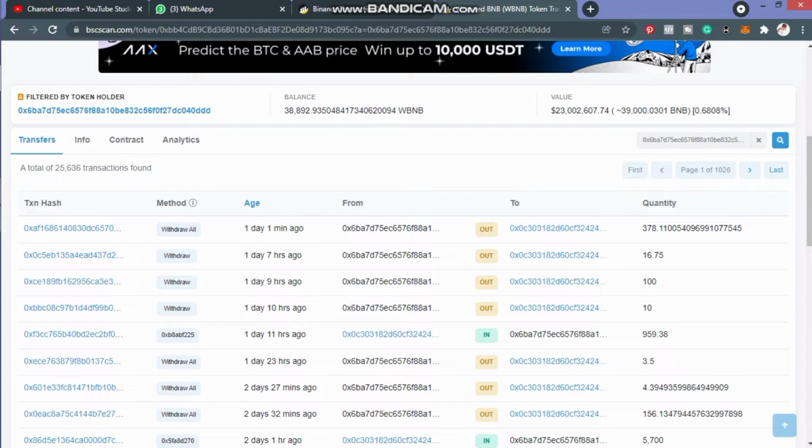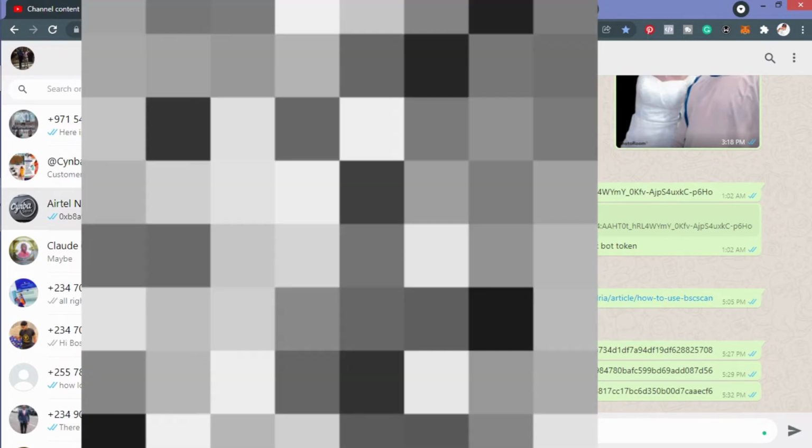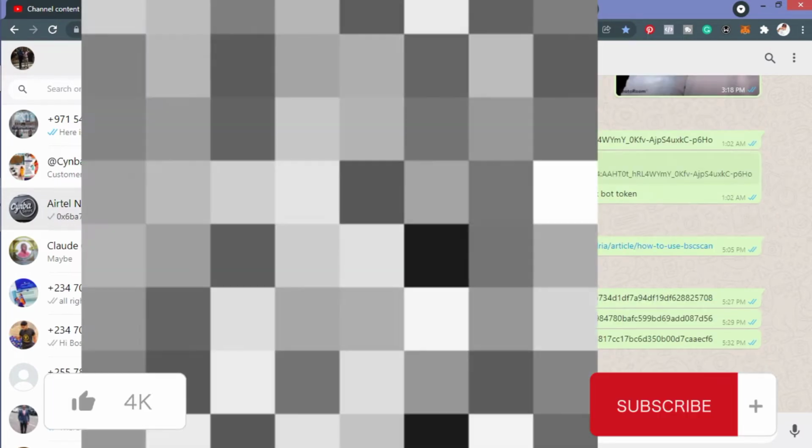When it reflects like a normal wallet, most people use that to deceive other people, or to make them feel like they have so much money in their wallet. So let me just show you how that works. I'm going to copy this address here. I'm using a desktop, so I'm going to paste it on my WhatsApp so that I can copy it on my mobile phone from there.